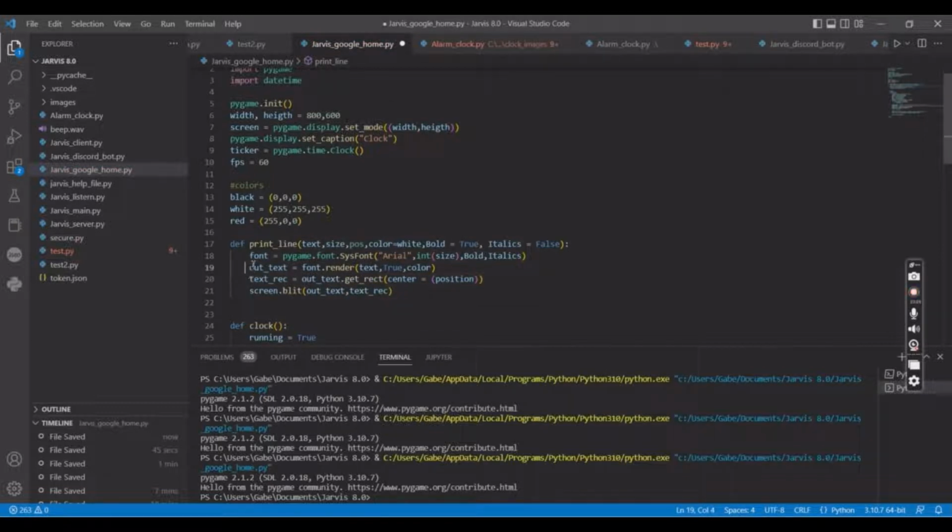So the idea is you're passing in a text, size, position, color, all those values. It's defining a font with that same size, and if you want it bold or italics, then it's rendering the text in that font with the color you want. Then it's getting a rectangle around that, the same size as the text at the positions you passed in, and then it's blitting on the screen that text inside that rectangle. Hope all that made sense.